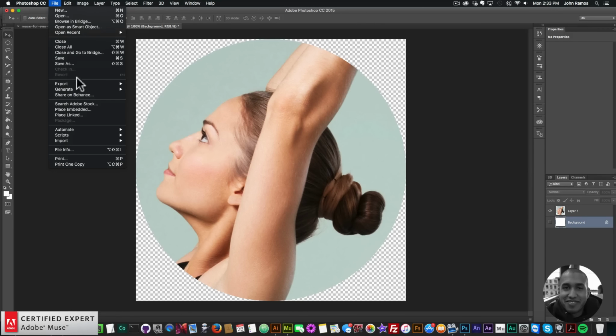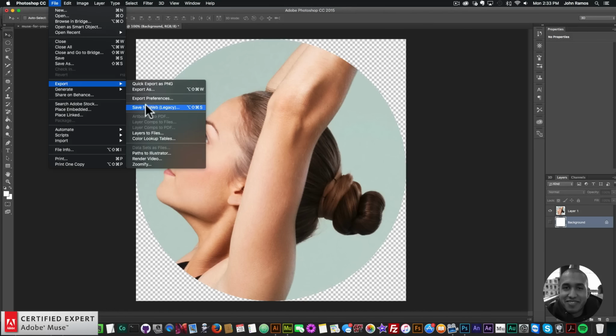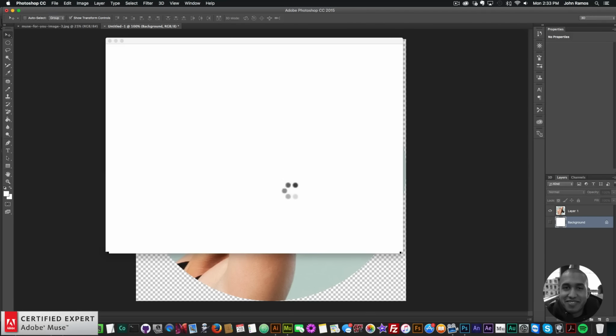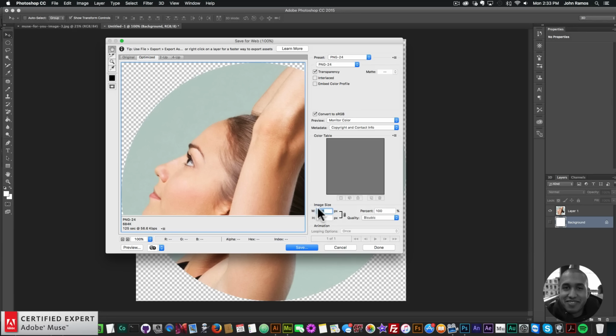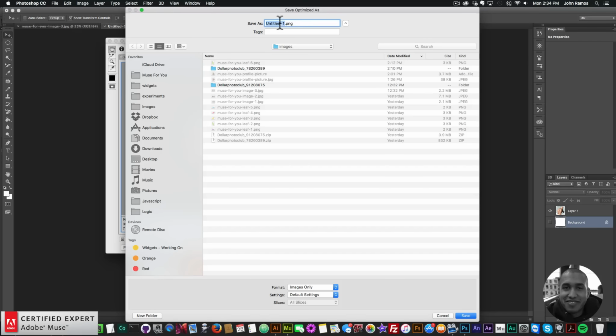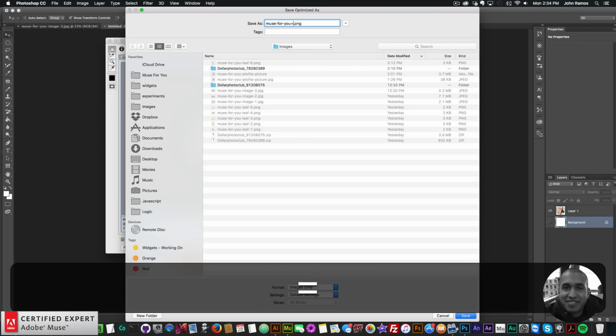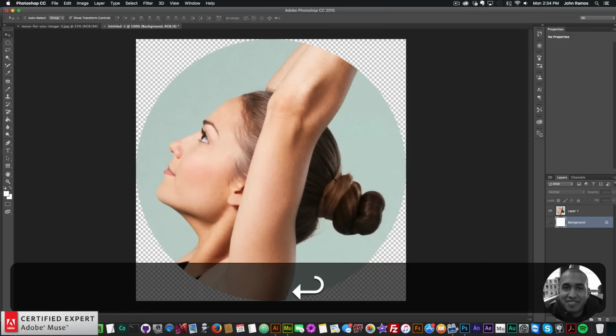So I'll go to File, Export, Save for Web, and here I want the image size to be 150 by 150 because we don't need it that big. So I just want to resize it before I put it into Adobe Muse. I want to save it as a PNG 24 with the transparency on, so we don't see any background and we just have the circle. And then here I'll click Save, and I'll call this Muse for You Profile Pic 2, just like that.